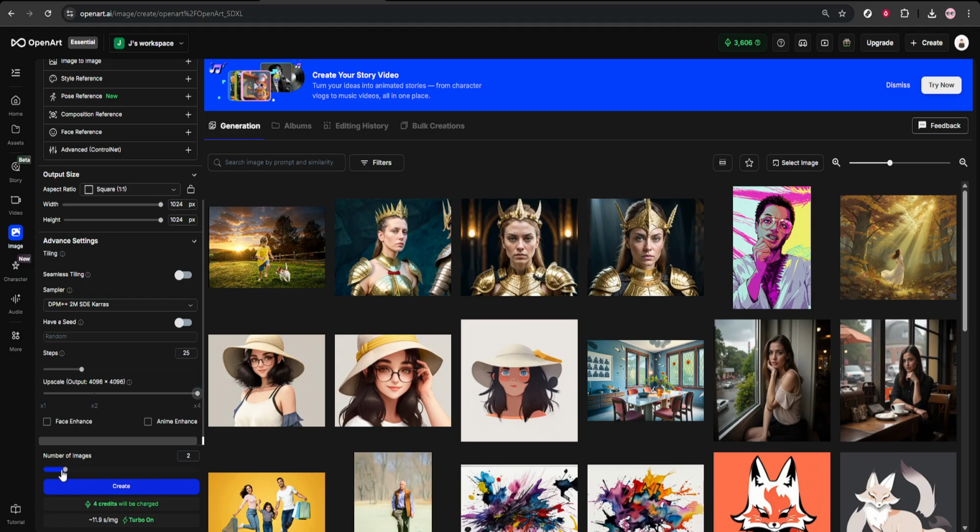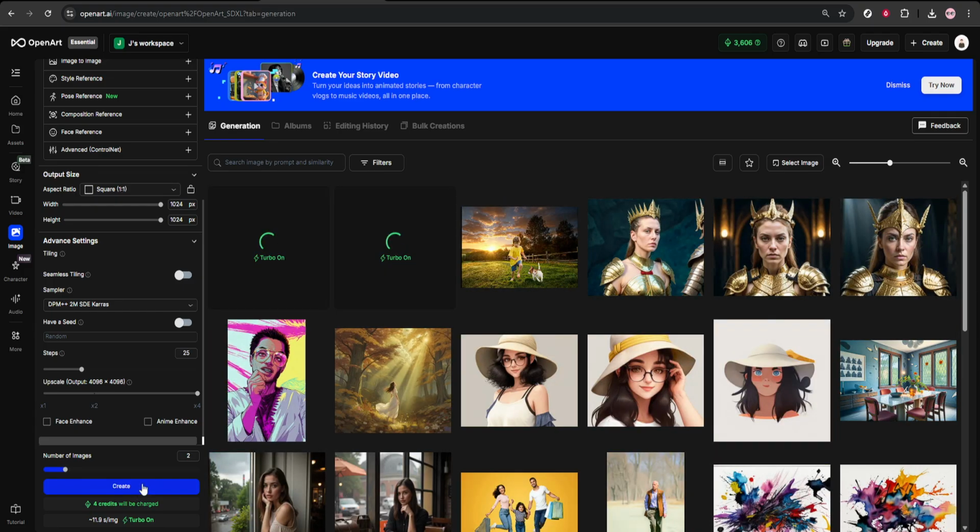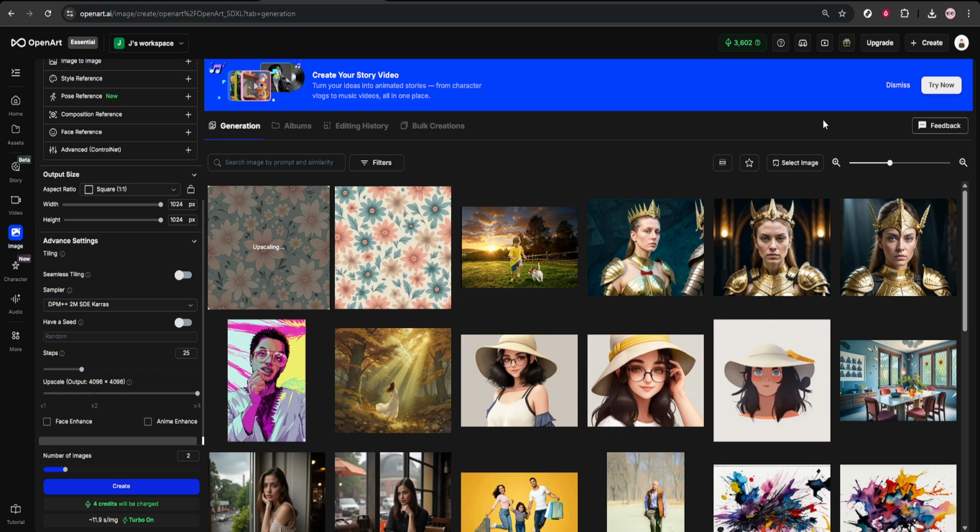Decide how many images you want in one run. Generating several variations gives you options to compare composition and motif spacing. Start with a small batch if you're experimenting, and increase once you like the direction. When everything looks right, click Create. The system will process your request and show progress while the images render.